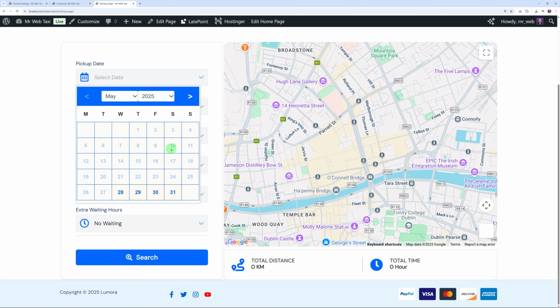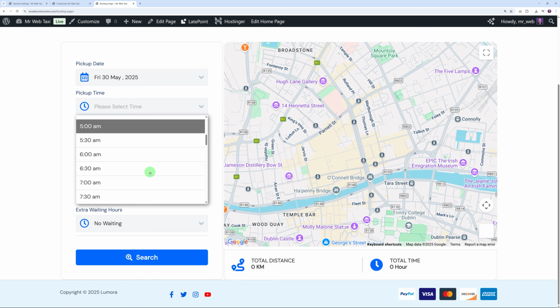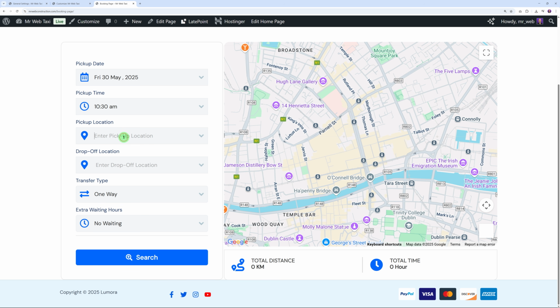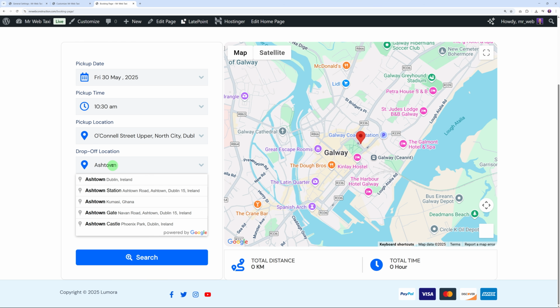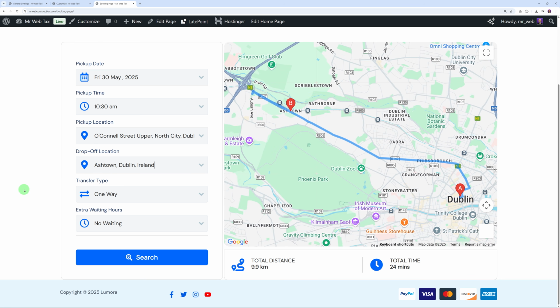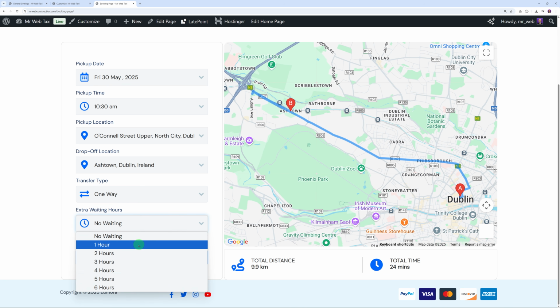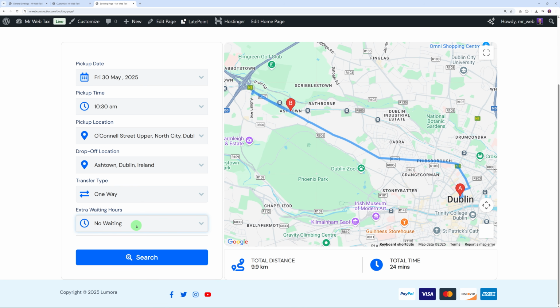Let's select a date, so perhaps the 30th, and at 10:30 a.m. Let's select a location, so maybe from O'Connell Street, and let's go to Ashtown perhaps. Very good. So is this going to be a one-way or return? So let's select one way. And do you want some waiting time, perhaps an hour, 2 hours or so? We'll leave it as is for now. As you can see, the distance is 9.9 kilometers, estimated 24 minutes.